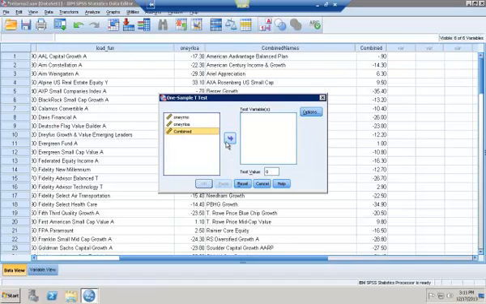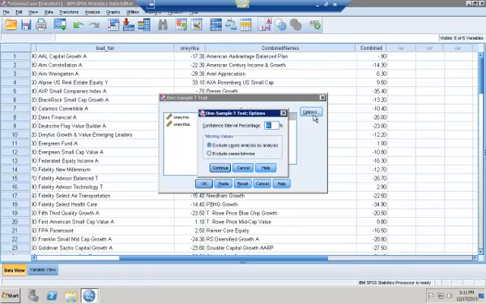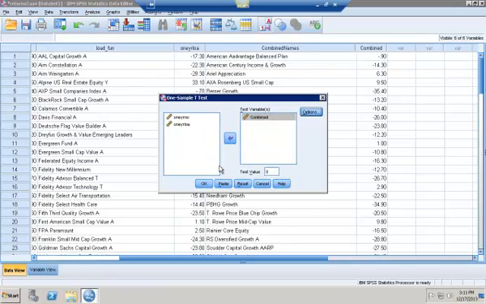So I'll select my data. My test value is going to be 0. Since I want 95% confidence, I can select that by going into options, but it's going to default give me a 95% confidence interval anyway. So there's really no reason to change that or to go into options. I just wanted to show you that you could in fact do it. And I'm going to click OK.